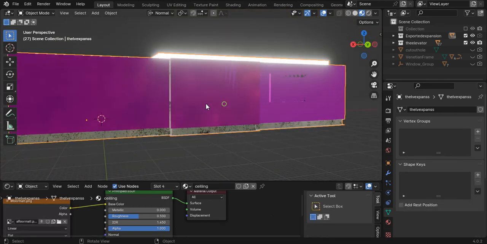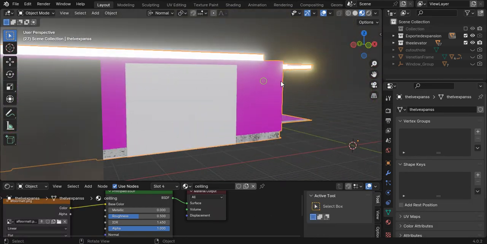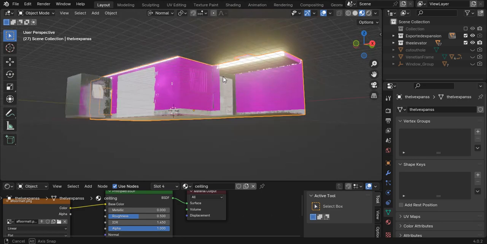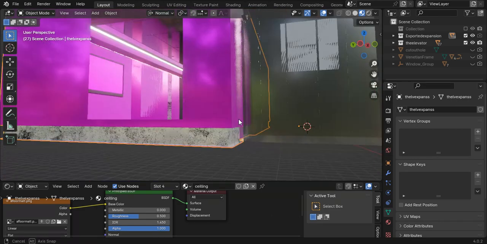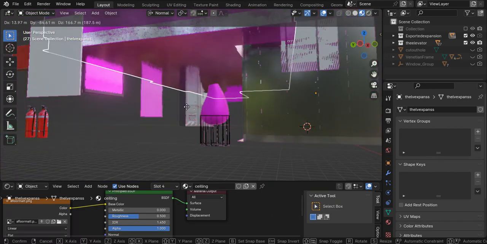So this is a tutorial on what to do if one of your 3D models in Blender is showing pink instead of showing the proper texture. So it's very simple.